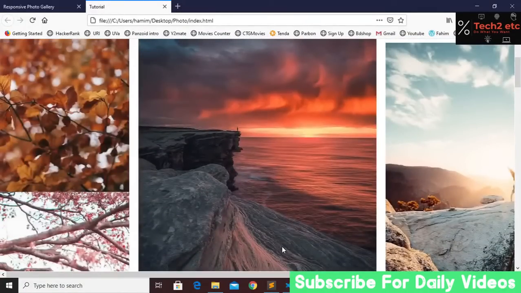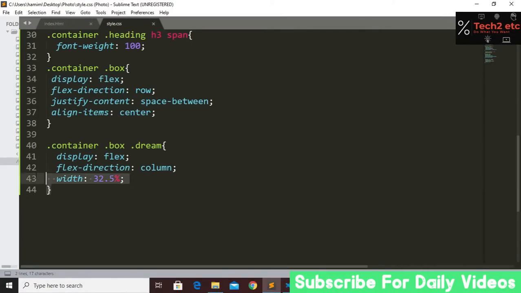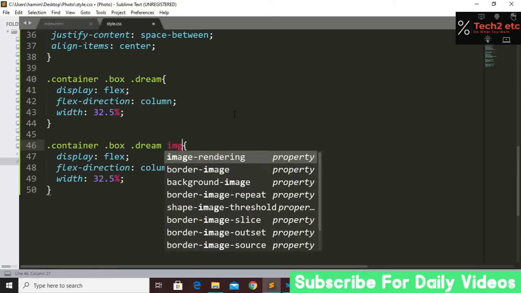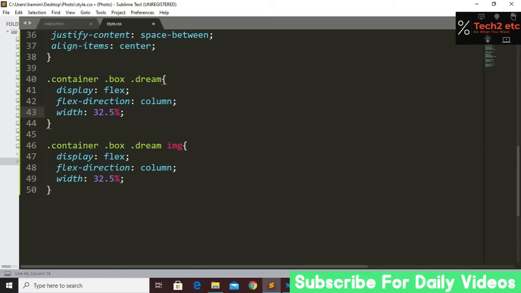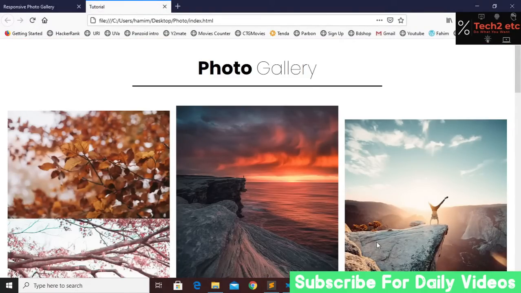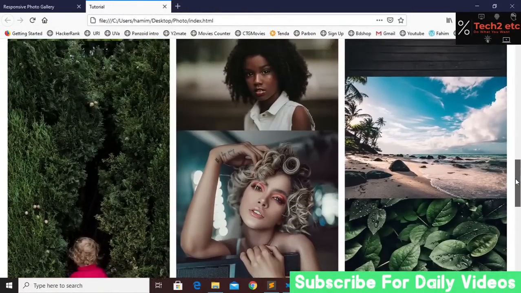So we have to clarify one thing. Copy this from here and paste it here. Now we have to target our image tag. That's it. And this time the image will take 100% of width. If we now save and refresh, you can see that there is no slider now, and this image is now taking its perfect width.